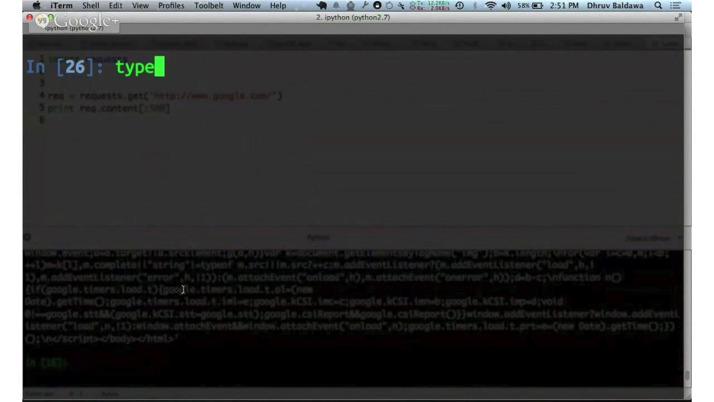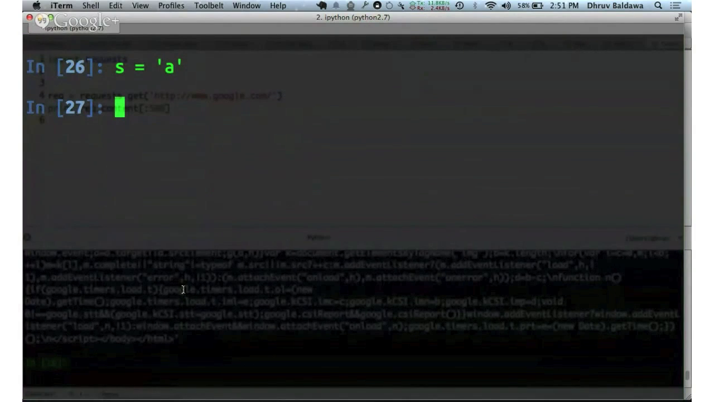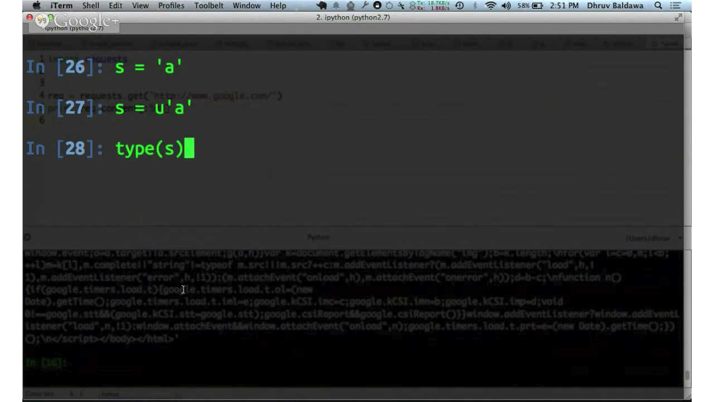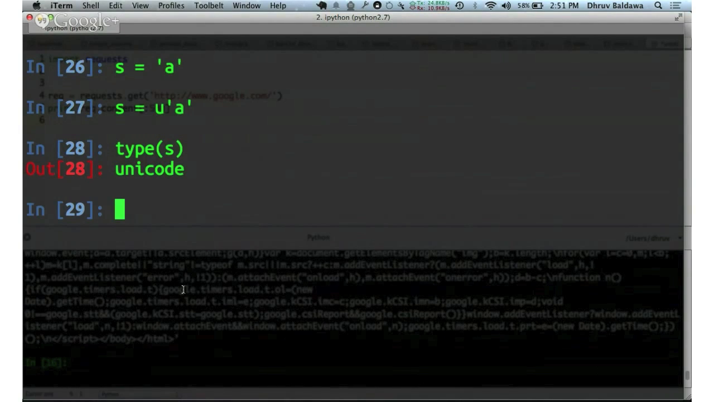creating a string is something like, okay, A, right? Let's say S is equal to A. Okay, simple. How do you make it a Unicode string? You put U in front. So you just say S is equal to U, A. Okay, am I clear? So now if I do type S, it will give me Unicode. Okay, so this U signifies Unicode.